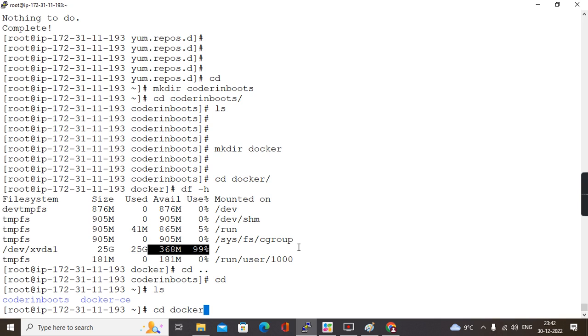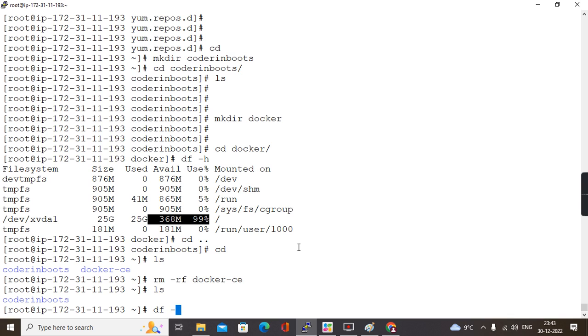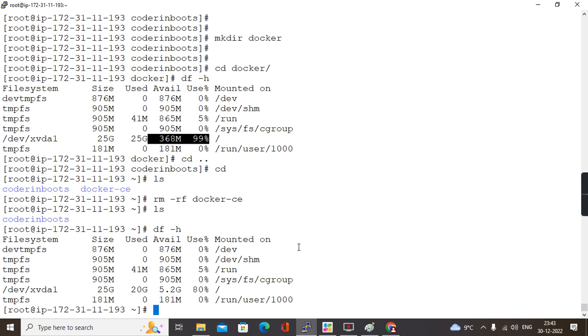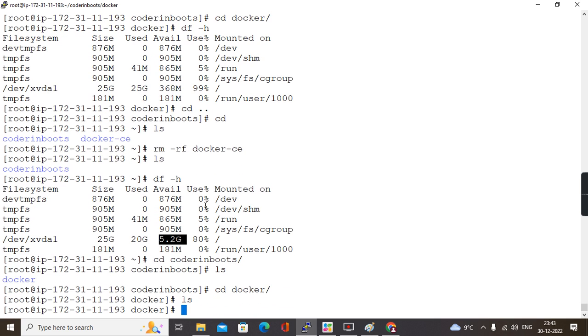I have already downloaded this repository some time back, so I am removing the docker-ce repo. Now let me check the size of this machine. Yeah, I have 5.2 GB, so I'll have enough space to download. So let's go into the docker directory.